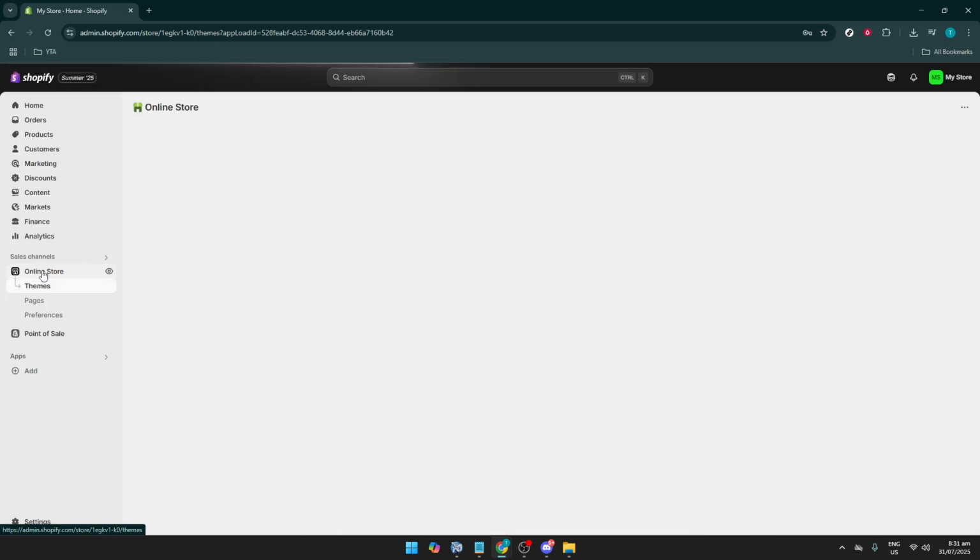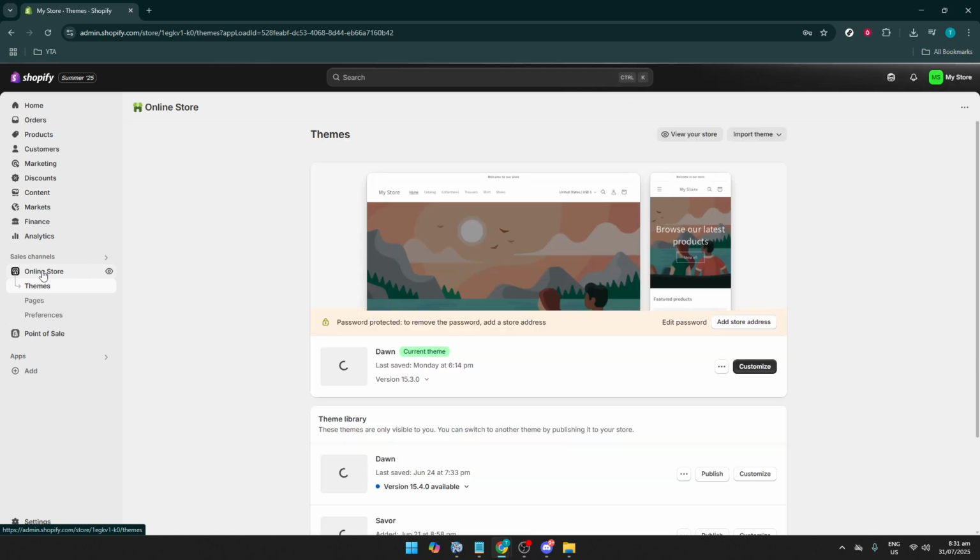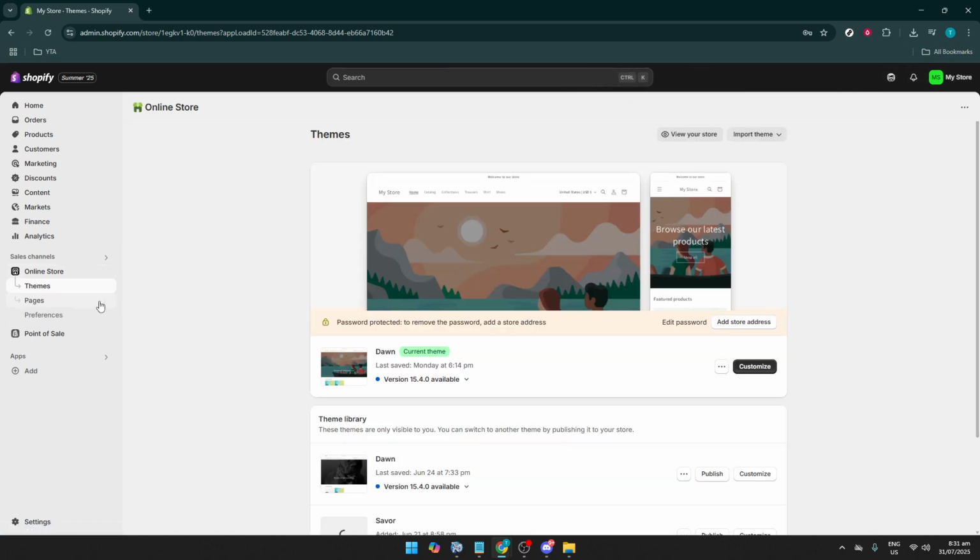Now that you're in the theme section, the next step is to select the Customize option. This will open up the theme editor, a tool that allows you to make live changes and see how they affect the look of your storefront. Take a moment to let the editor load, as it might take a few seconds depending on your internet speed.